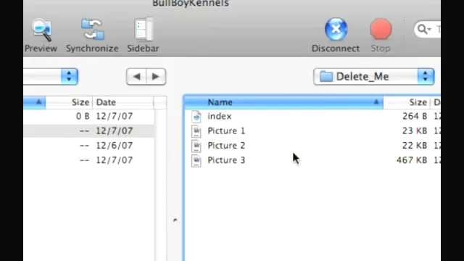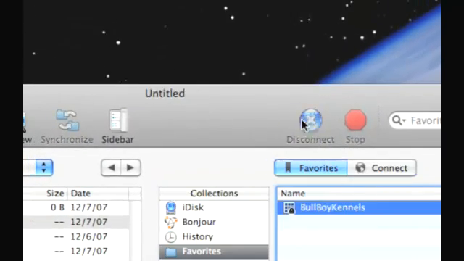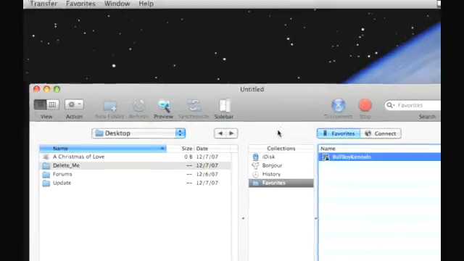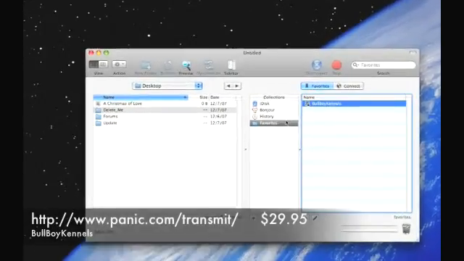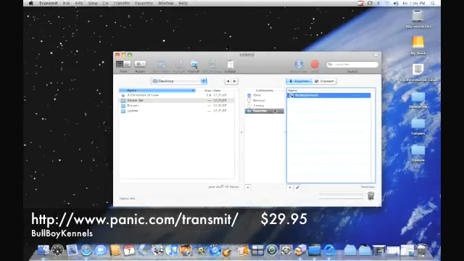But again, keep that in mind whenever you're updating files on your server and you use Transmit as your program.